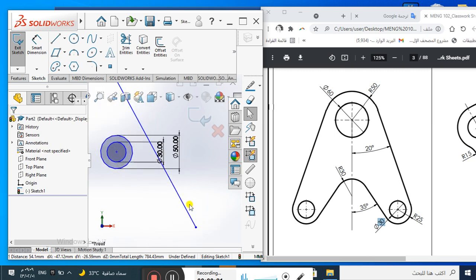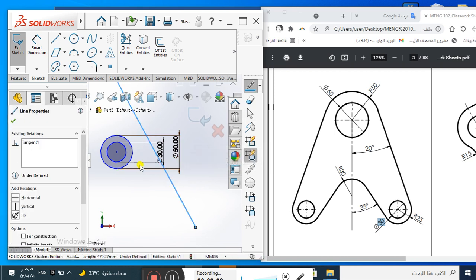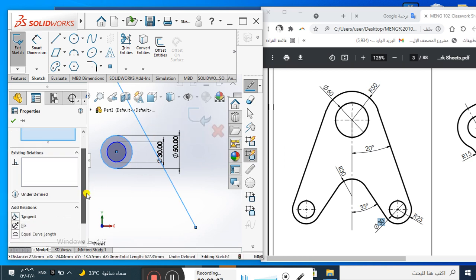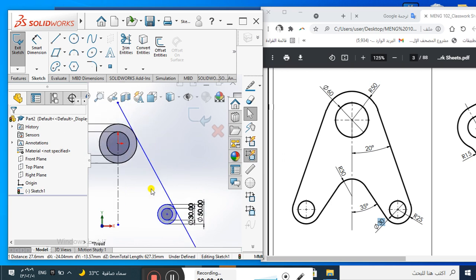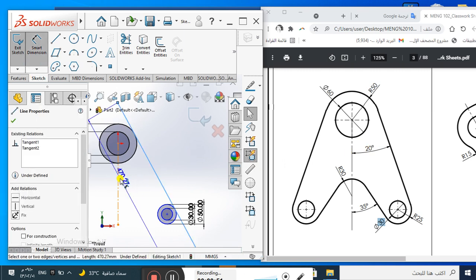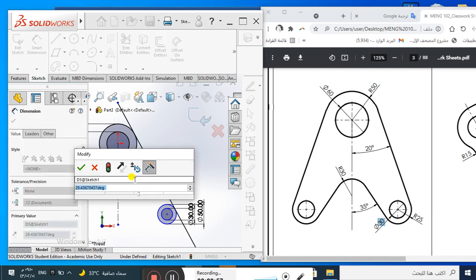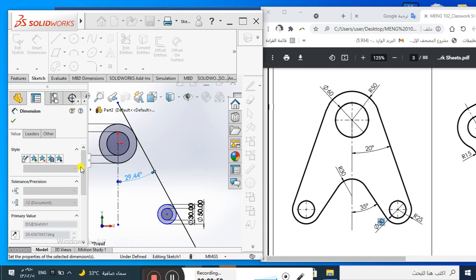Okay, I'll do that again with this circle. So again, press on the control button, click on this line and also click on this circle, and the relation again is tangent. Okay, click on check. Okay, I have a dimension angle which is 20, so smart dimension between this line and this center line, I want the angle 20, so 20, check.